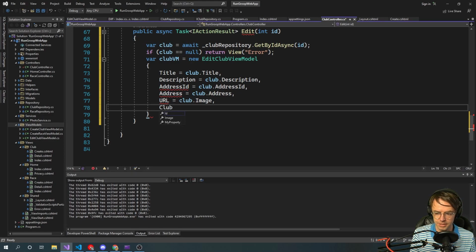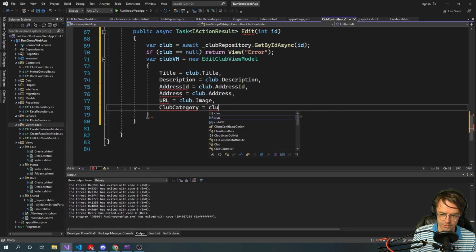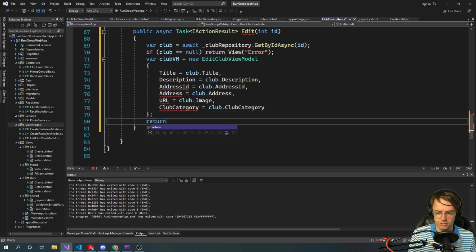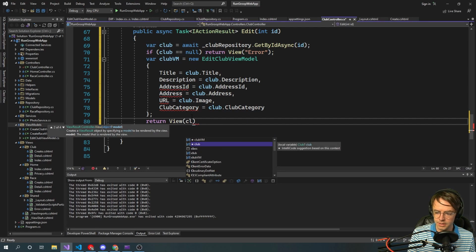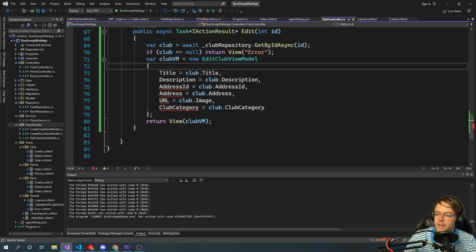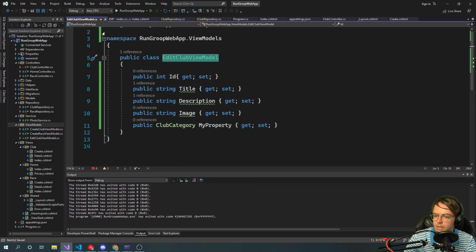So club category, then we're going to have to add a URL here. Club category, and while we're here, let's just go ahead and return the view, and that should be it. So go club view model. Great. Then let's go to our edit view model. So we're going to have edit.